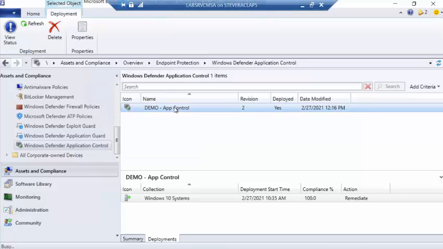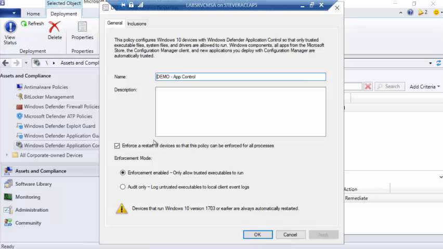And so you're going to see it's really pretty straightforward. Name, and then basically enforce a restart of devices that need it, right? And so, as I mentioned, Windows 10 1709 or better, it's just going to happen, right? But this is here just to allow you for maybe previous OSs where you might want that control. Then you have enforcement mode or audit mode. So this is completely up to you which one you want. Generally, you will start with audit mode. I'm in enforcement mode just because it's my lab and I can do what I would like.